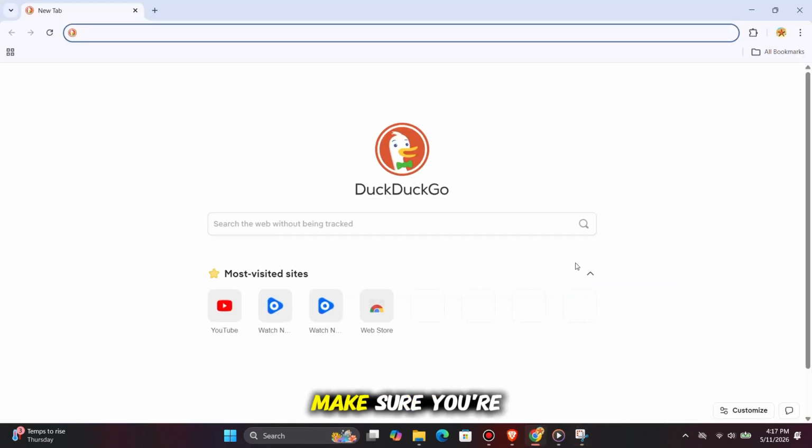Before continuing, make sure you're signed into the same Google account where your passwords were originally saved. Chrome syncs passwords through your Google account, so this step is very important.